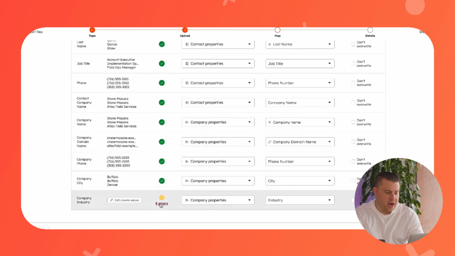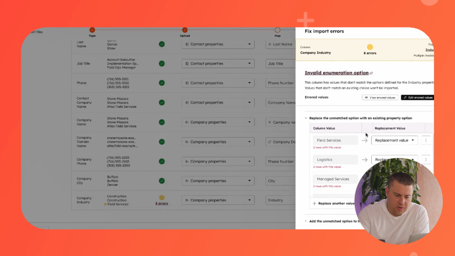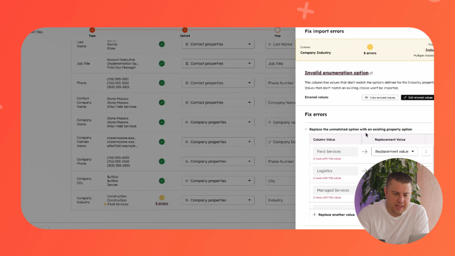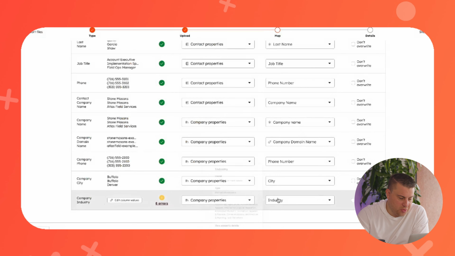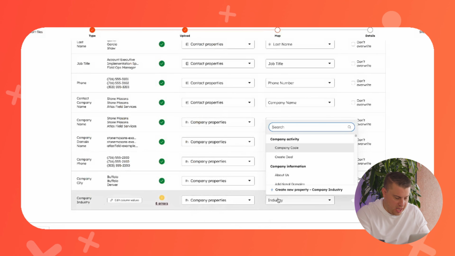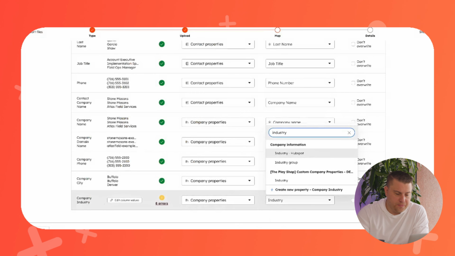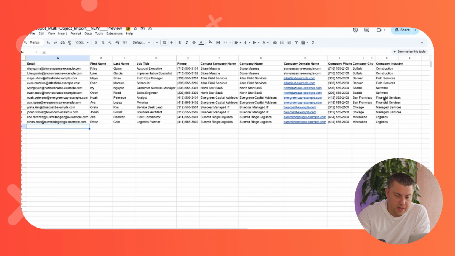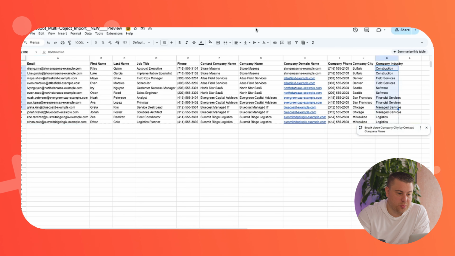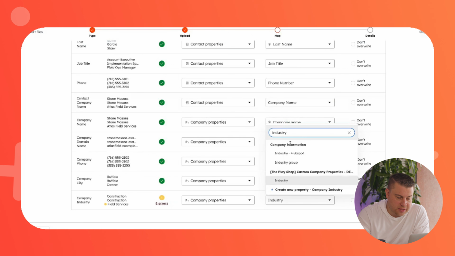Now here there's errors, and I'm like, okay, so what are these errors? Well, this is actually pretty easy to see. In this demo portal, there are two industry properties. One of them is open text, and one of them is a drop-down select pick list. So you can see right here, there are errors because some of the names of these industries are not an option in the pick list property I'm trying to import it into.